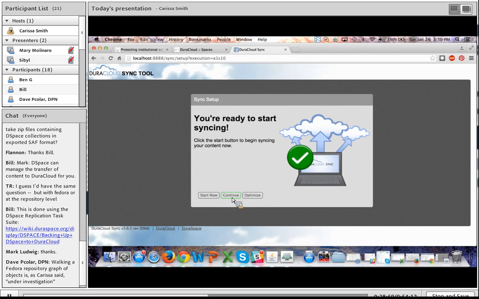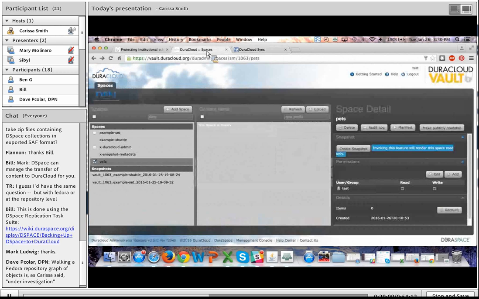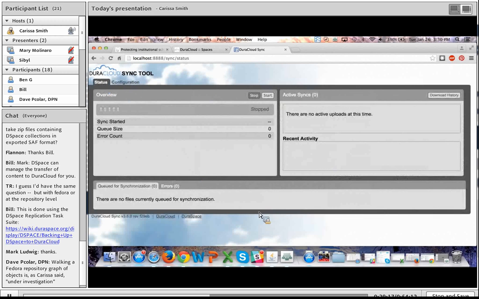But for the purposes of the demo, I'm going to click Continue so you can see the main screen of the sync tool. So the DuraCloud interface that I showed before is essentially your window into the content you're preparing for deposit. The sync tool screen that you see here is your window into watching, kind of by the second, content transferring from your local machine to your DuraCloud Vault account. And you'll see that in just a moment when I start the process. This interface will update every single millisecond, essentially, with details for you.